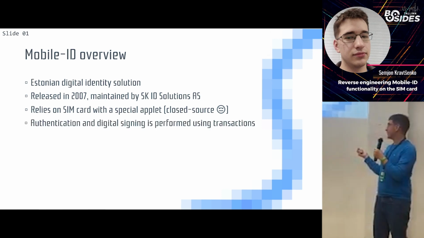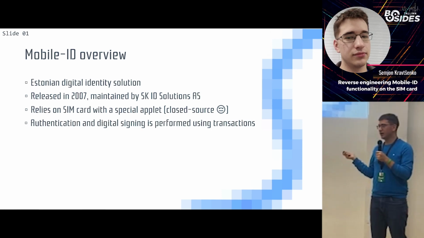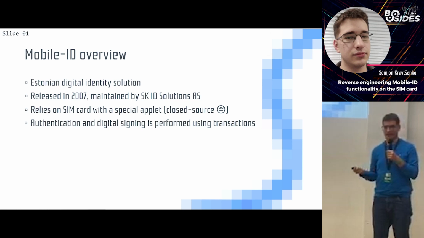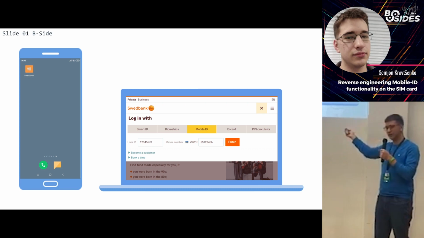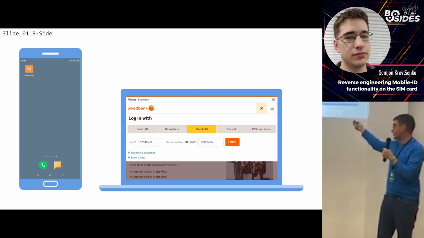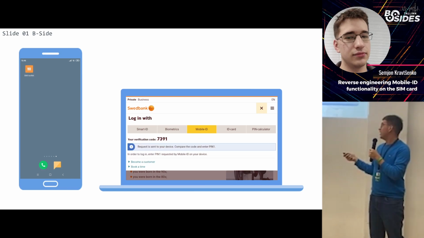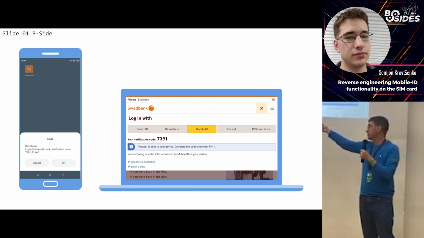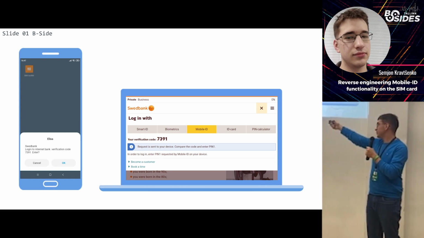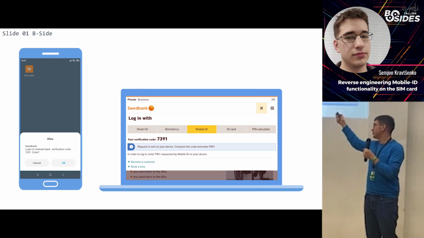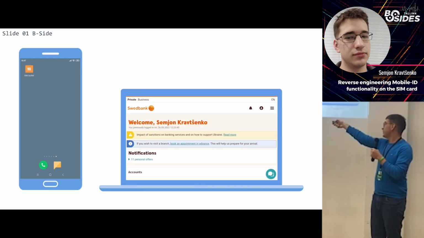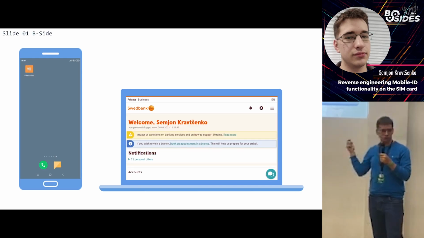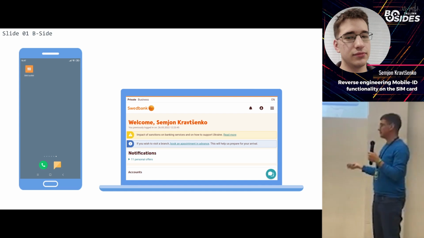And both of the things actually work in a very similar manner, using transactions. So let me show you how a transaction looks like. So you have some e-service on the right, for example, your bank, and imagine you want to log into it. So you enter your data, click enter, and then a mobile ID pop-up appears on your phone. In this pop-up, you can see some information about the transaction, like the verification code, what the e-service started the transaction, and also a description of it. So you click OK, you enter your mobile ID PIN code, click OK one more time, and that's it. The bank is now convinced that you are indeed you, and the transaction is completed.